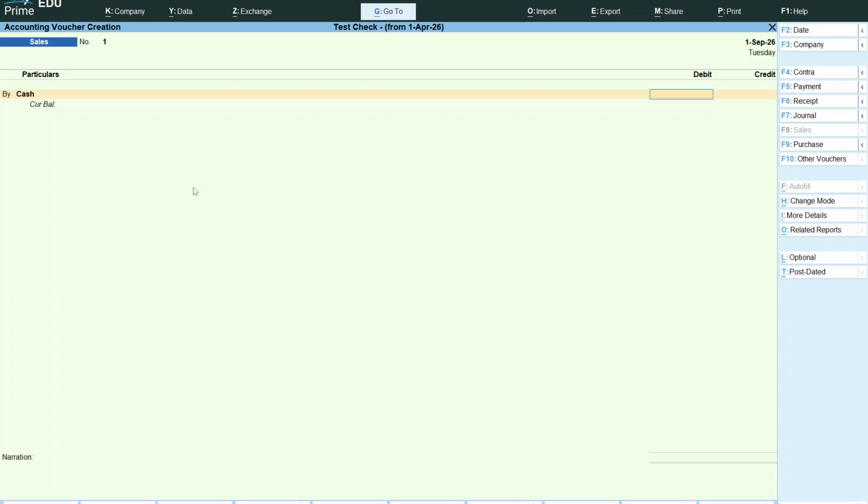Finally, after reviewing all the details, you're ready to save the voucher. Use the Ctrl+A shortcut. It's the quick way to save your work in Tally Prime. Once saved, your debit note is officially recorded, giving you an accurate representation of your business transactions.